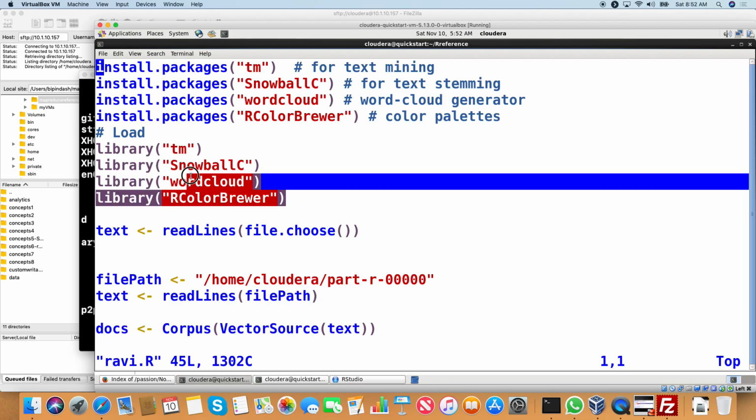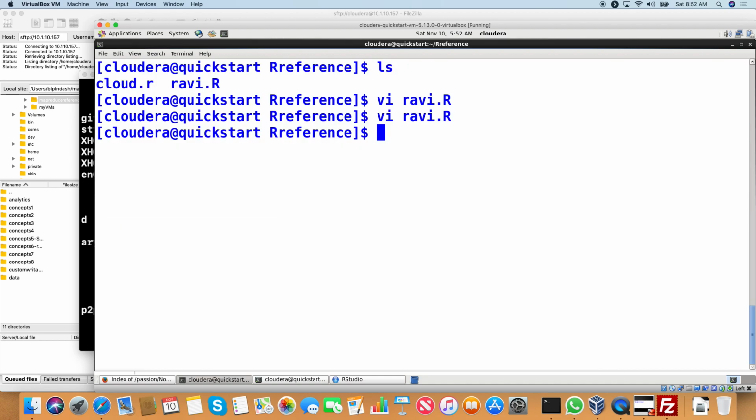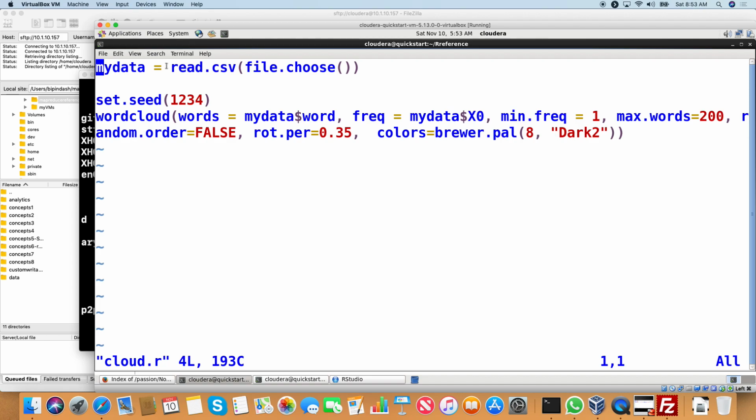How many lines did I copy? Up to this particular one. Look, install and using that library. I did not copy any code. Why? The code is inside vi cloud.r. Okay, so ravi.r is containing only the first 8 or 9 lines, and then go to vi cloud.r, and then you copy this particular one.